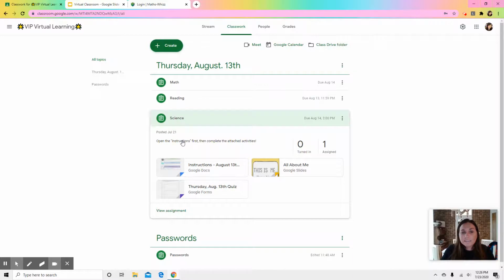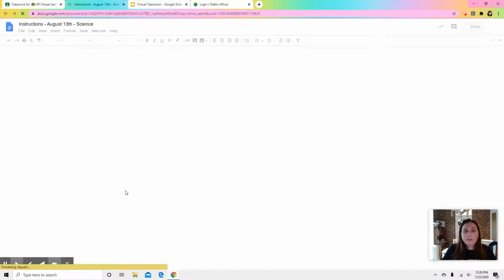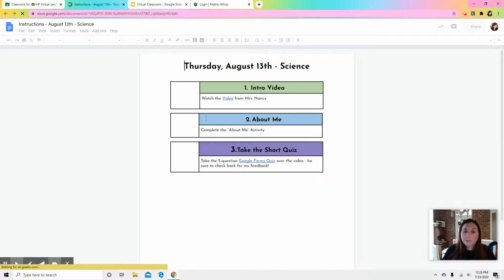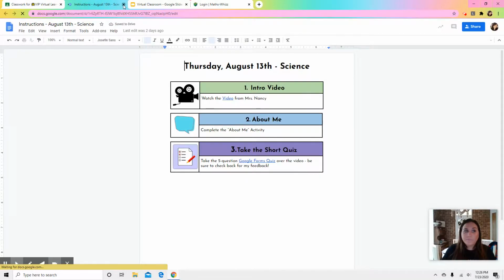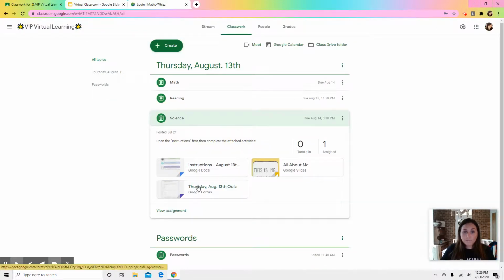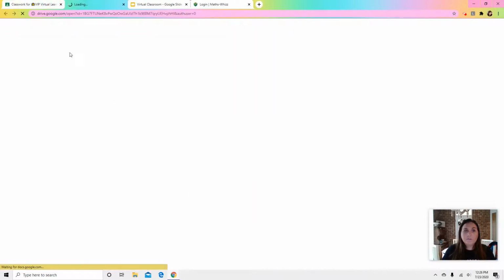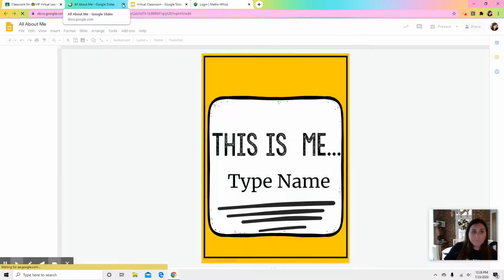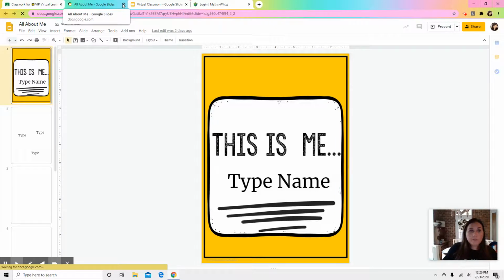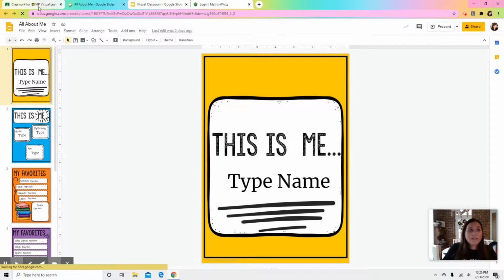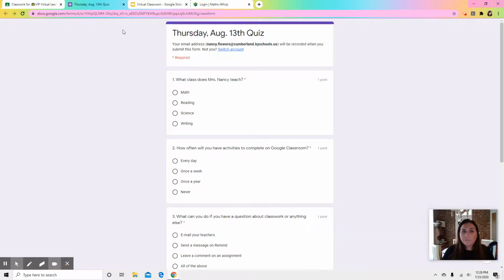So here for science, it says open instructions first. If I were to click on that, it looks like I've got some step-by-step instructions for what I'm supposed to do. It also tells me to complete this little About Me activity. And then finally, it tells me to take this little quiz, this 5-question quiz.